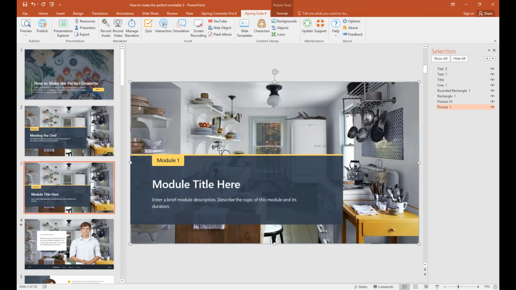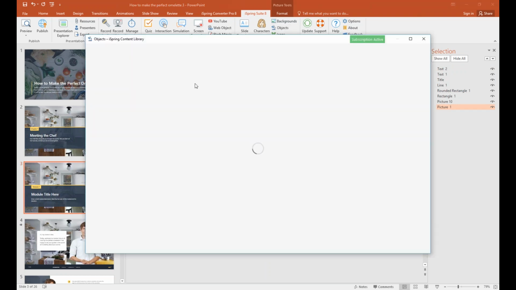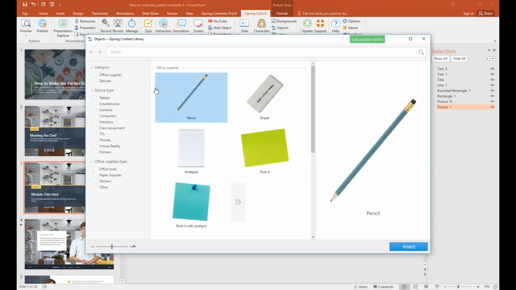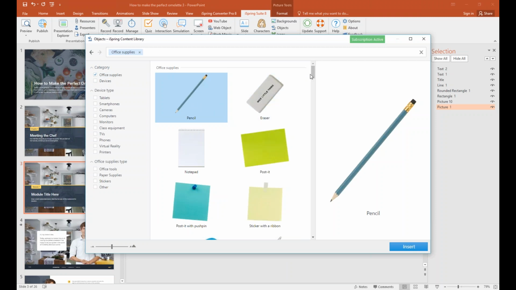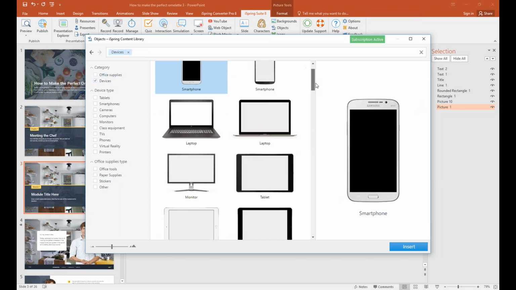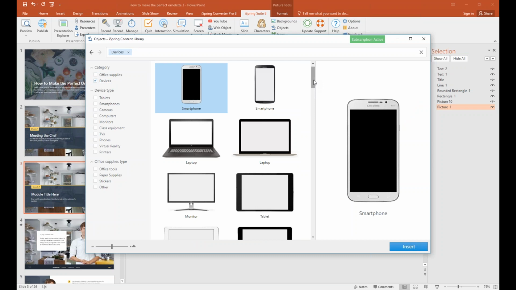And here it is. Plus, you can jazz up your presentation with pictures of gadgets and office supplies over here in the Objects section, in the content library section. And there are two categories in the Objects window, like office supplies, for example, different pencils, erasers, maybe pens, and also devices like smartphones, laptops, and cameras. I also will not insert any of these objects because we have a kitchen and we just don't need them.